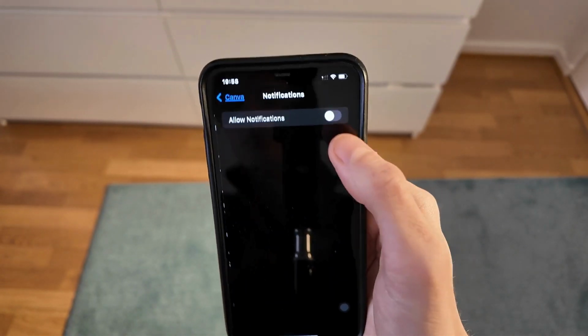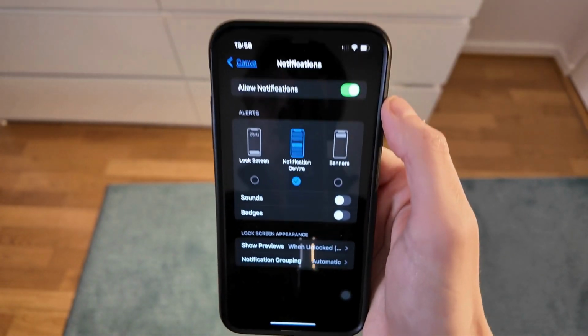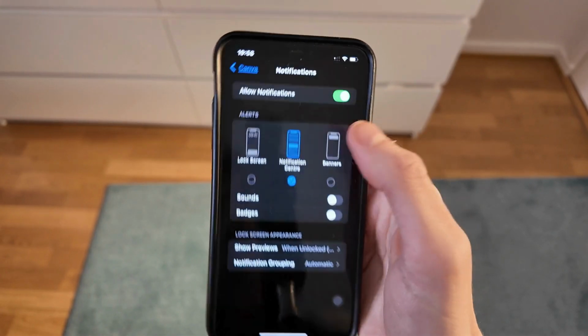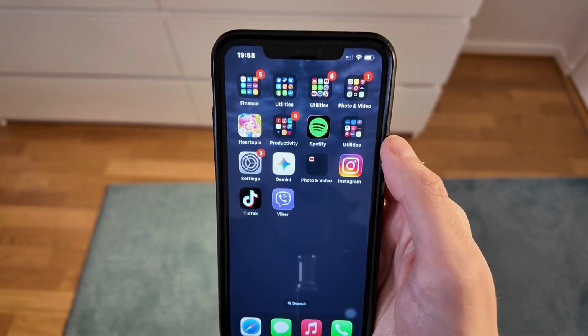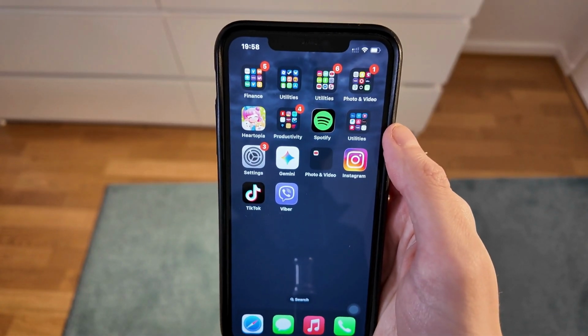And notifications, make sure that you allow notifications for the Viber app as well. This might sometimes fix it as well, just so you know. And now it's done here, as you can see, so go back and try once again, and hopefully now it's going to be fixed for you as well.